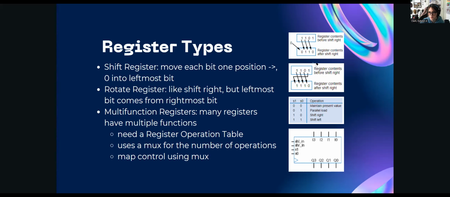A rotate register does actually move that bit over. So you can see this bit goes to the beginning and everything else shifts right. This is just a right arrow.